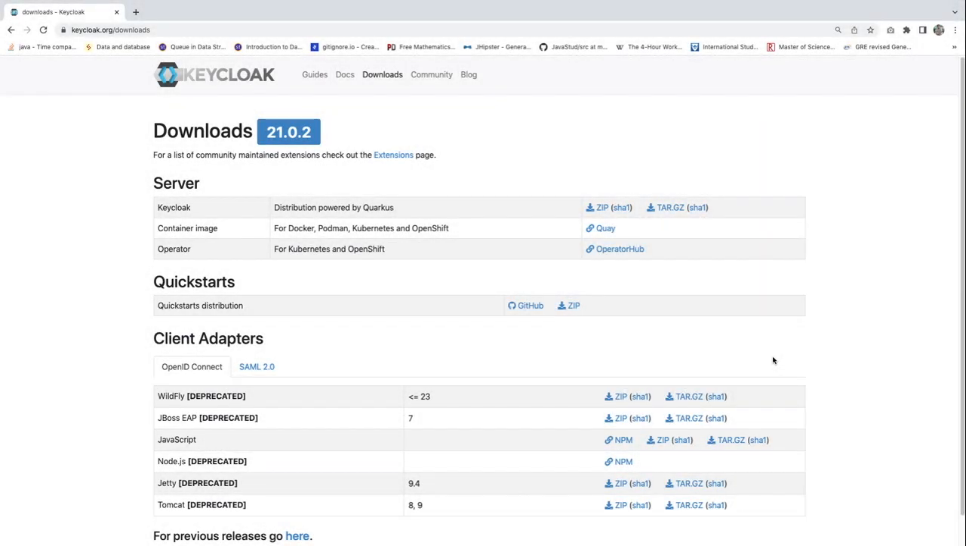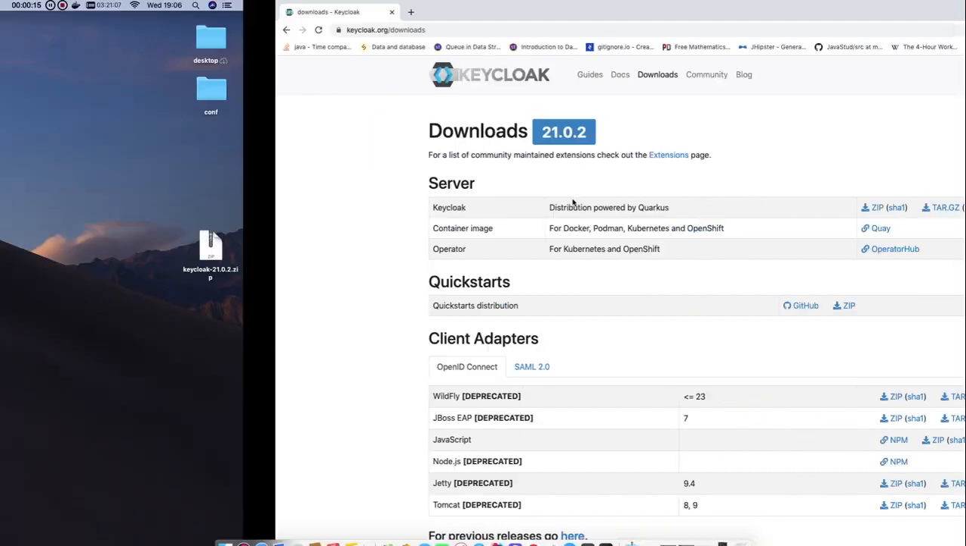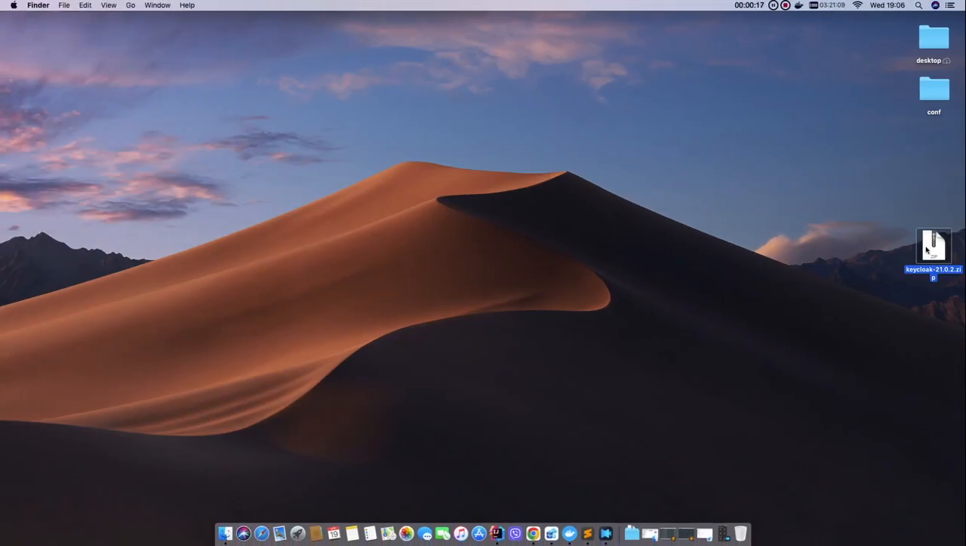I'm Sanjeev, and today I'm going to teach you how to set up the Quarkus distributed Keycloak using MS SQL. So let's get started. Firstly, just download the zip version of Keycloak, and for the time being I have done it.